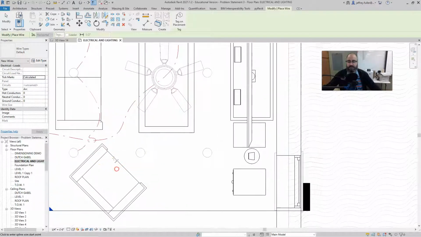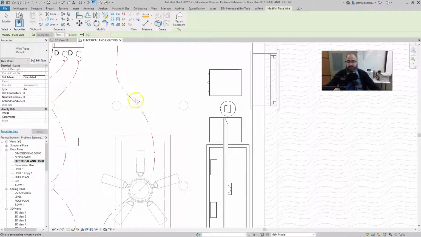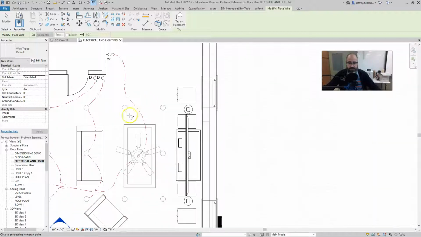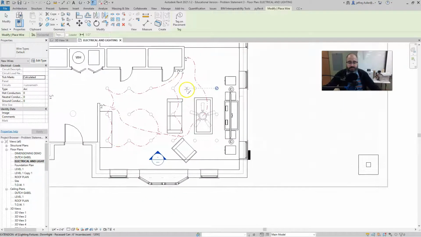Okay, so that's what I do, I go all the way around, connecting all these light fixtures. And then, of course, I'll stop at the very last fixture, continuing to put my loops anywhere that I cross over any electrical wire. Okay, so that is how you run wiring in Revit.